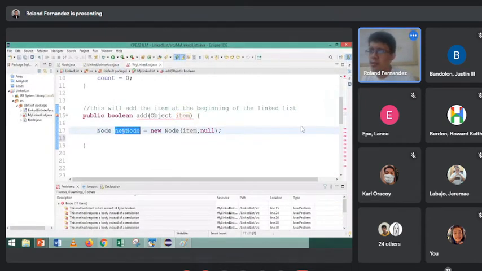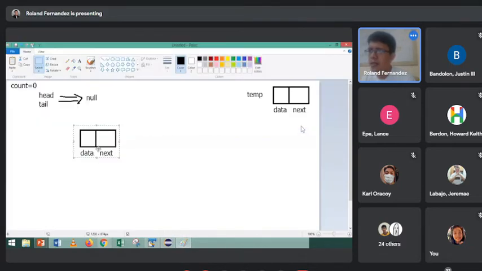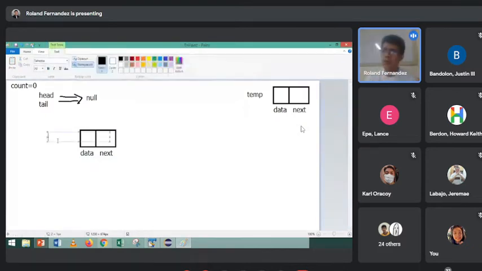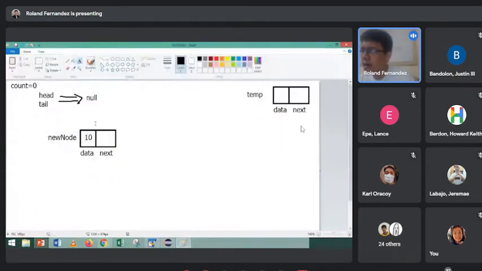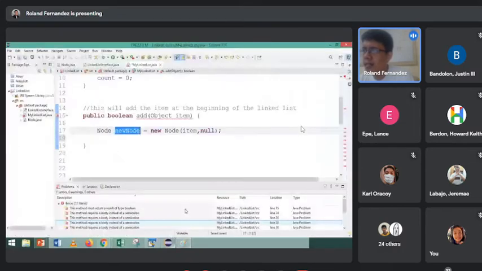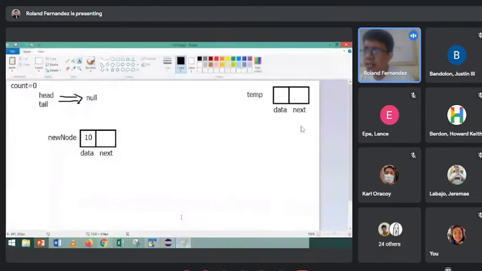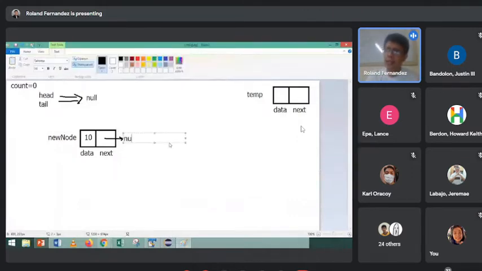New node equals to node item. That is what we call the new node. For example, if the value of our new node is 10, then it is 10. Initially, when we construct it, its pointer is null, or its next will be pointing to null. Meaning this one points to null.